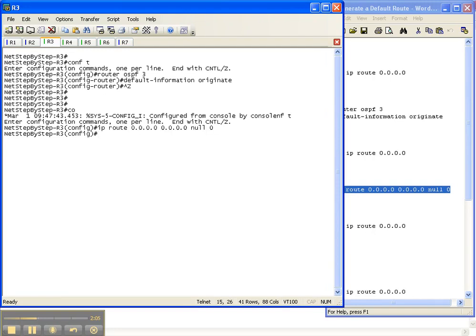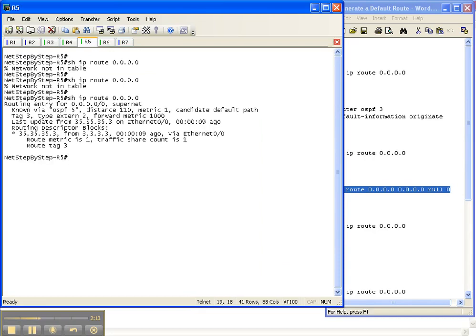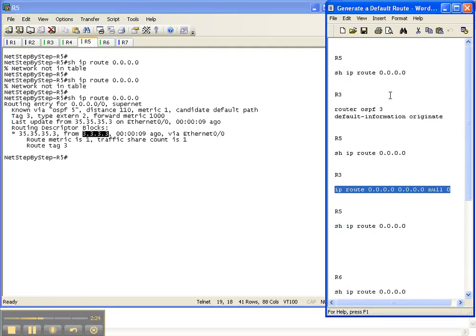Alright, so we've pointed this default route to null 0, which is just a bit bucket. And let's go back to 5 and see if it has the default route now. And there it does. And it sees router 3, it's going to send it straight up the link between router 5 and router 3, and it sees router 3 as the originator of that route. So that's one way to do it. Now let's look at the other way to do it.